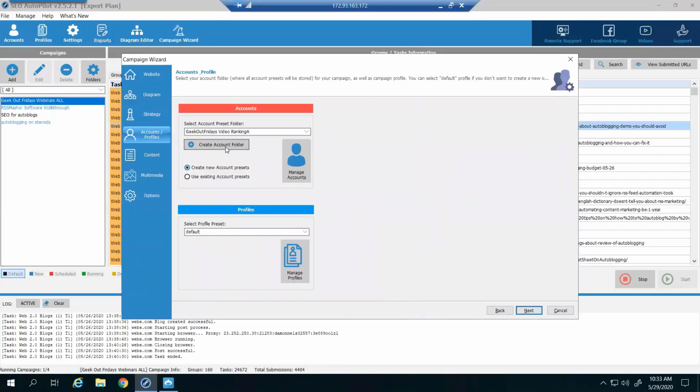And I'm going to create an account folder for this, and I'm going to call it Golfing News. I'm going to create a separate folder for it because I want all the new social profiles I put in going in Golfing News. So if Adrian says, Damon, send me some more link juice, I'll have a folder ready with accounts created. Create new accounts, presets in there, select the profile.